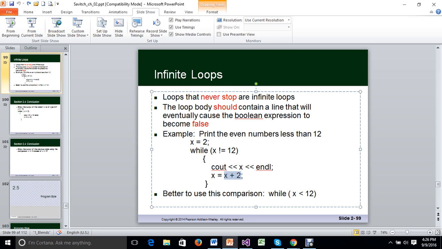So when you have 10, you're going to output 10, and then you're going to add 2, and it's going to be 12. So now it's going to check if 12 is not equal to 12. Whenever that happens, it's going to stop. But what happens if, let's say here, you change it to 3? It's never going to be equal to 12. So it's never going to stop.